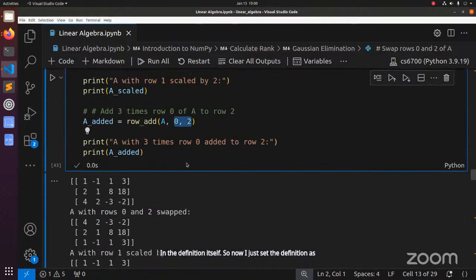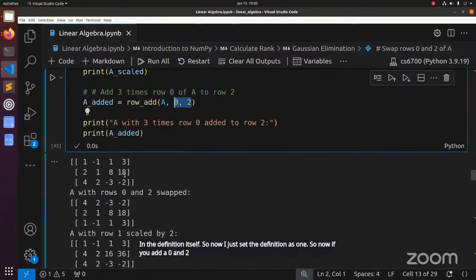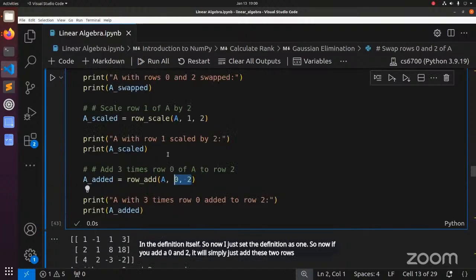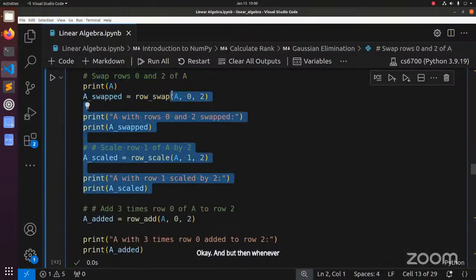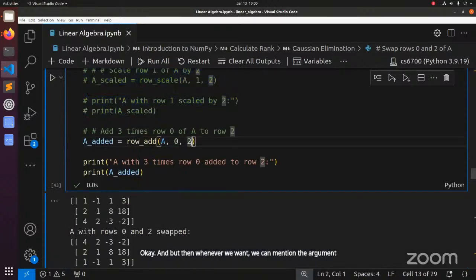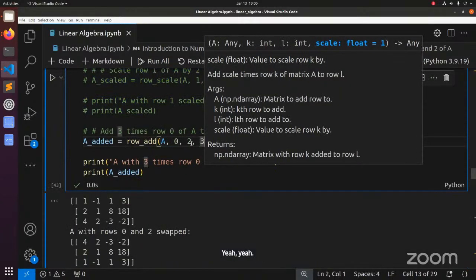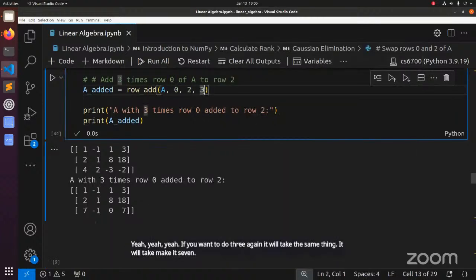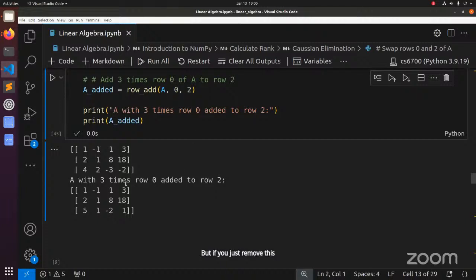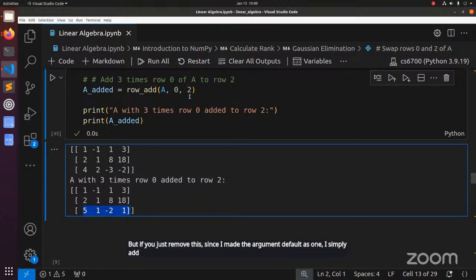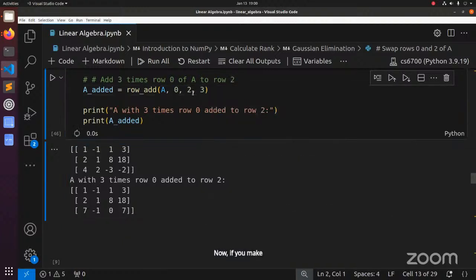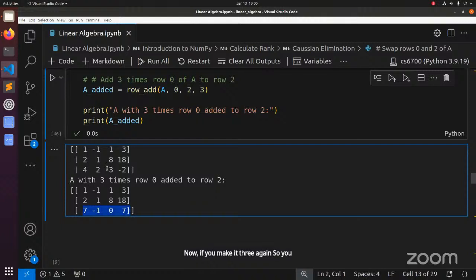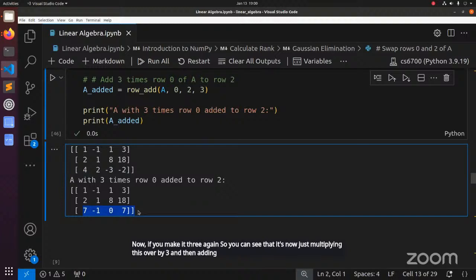So now if you add 0 and 2, it will simply just add these two rows. But whenever we want, we can mention the argument and it will take it dynamically. If you want to do 3 again, it will make it 7. But if you just remove this, since I made the argument default as 1, it's simply add, right? Now if you make it 3 again, you can see that it's multiplying this row with 3 and then adding with this element to get this value.